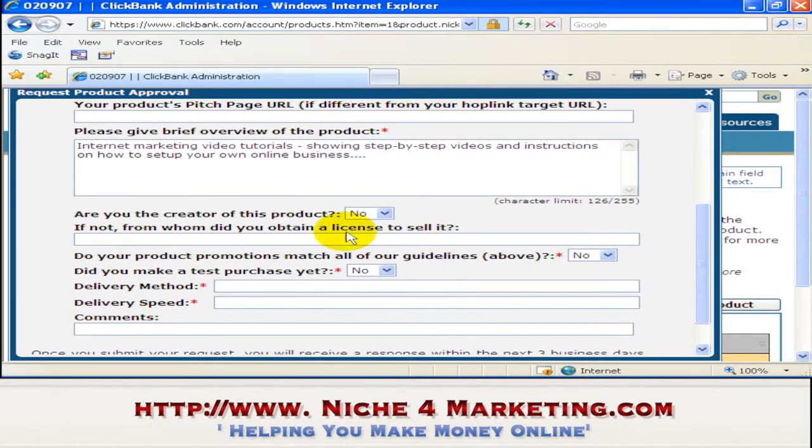It's up to you, and you have to state whether you are the creator of this product. So mine is yes, I create this product myself. If not, you have to specify from whom you obtained a license. Now next, do your product promotions match all of the guidelines? Yes, just click yes. Have you made a test purchase? Yes. Delivery method, just put redirect, immediate redirect after purchase.